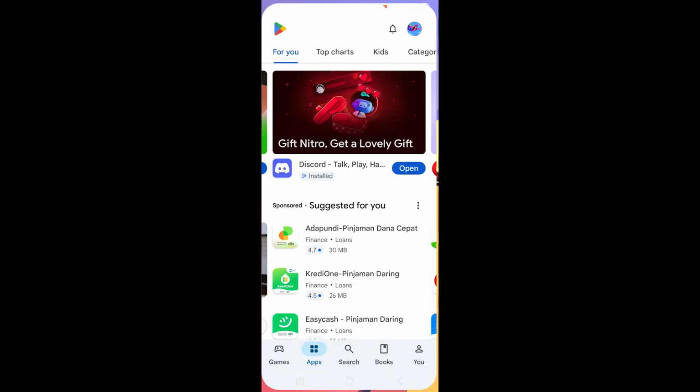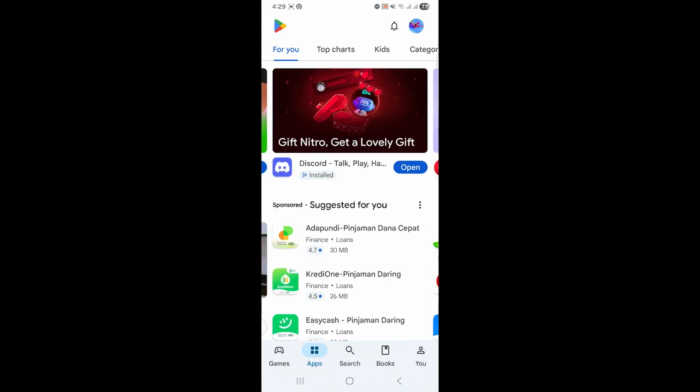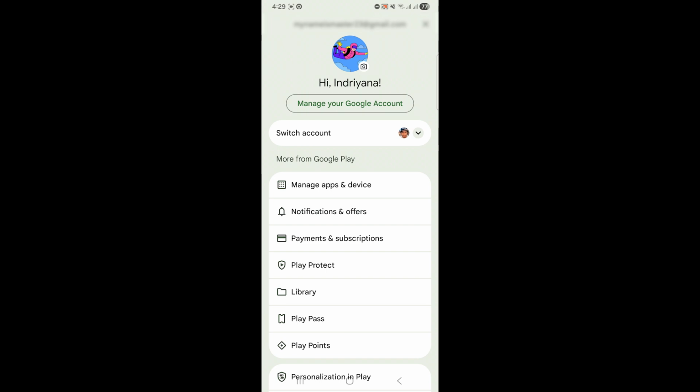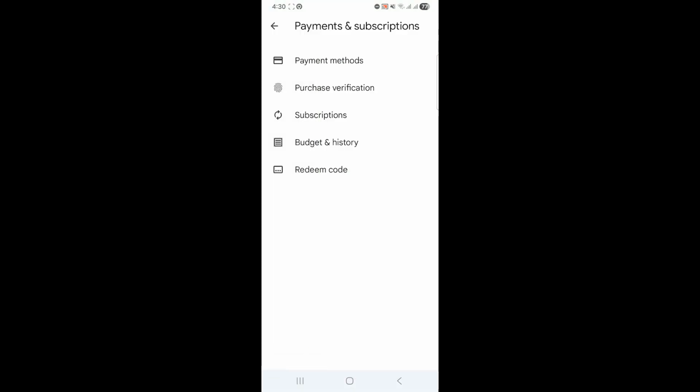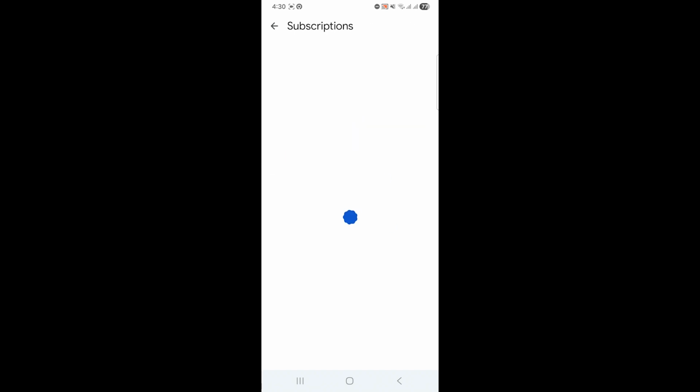We start by opening the Google Play application, then press the profile menu in the top right corner, then select payment and subscription. Next, select subscription.